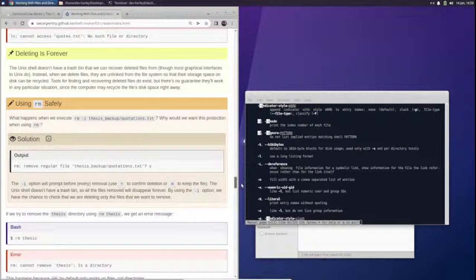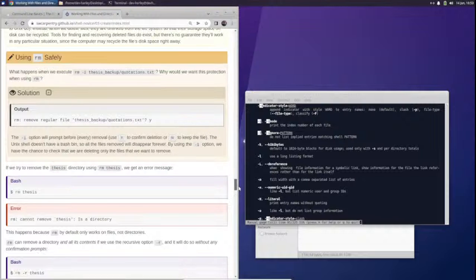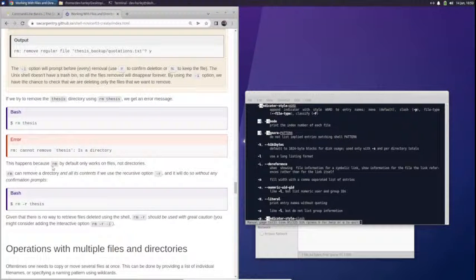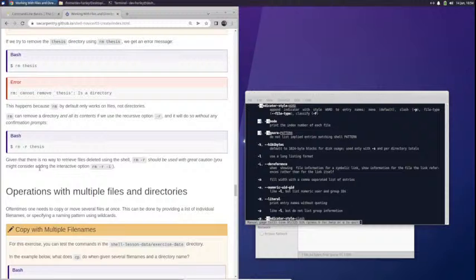By using the -i option, we have the chance to check what we are deleting, that we are deleting only the files that we want to remove. If we try to remove the thesis directory using rm thesis, we get an error message. That's because rm by default only works on files, not directories. We can remove a directory and all its contents if we use the recursive option -r, and it will do so without any confirmation prompts. Given there is no way to retrieve the files using the shell, rm -r should be used with great caution.